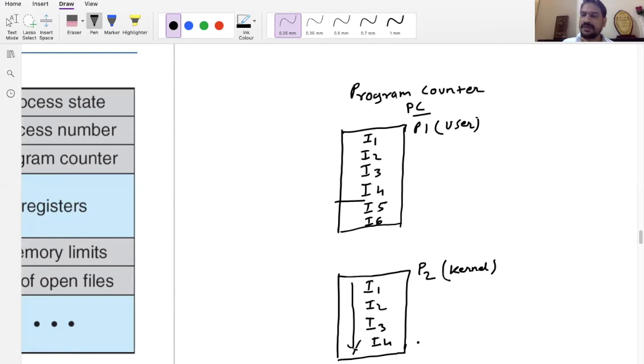handled any type of interrupt, then what will happen is it will again go back into the process. So how will the CPU know what is the next instruction that I am going to execute? That thing will be taken care of by the program counter.